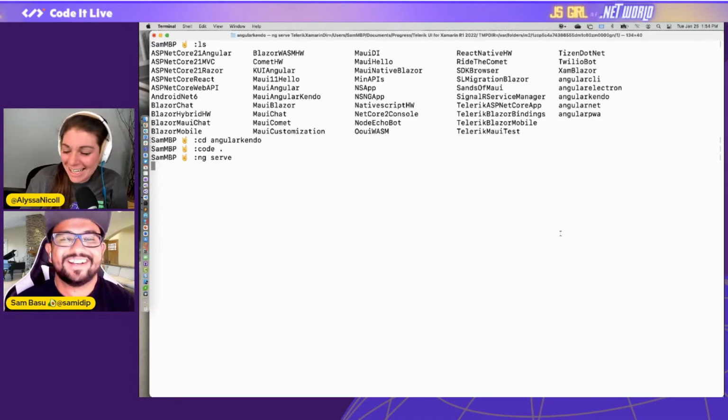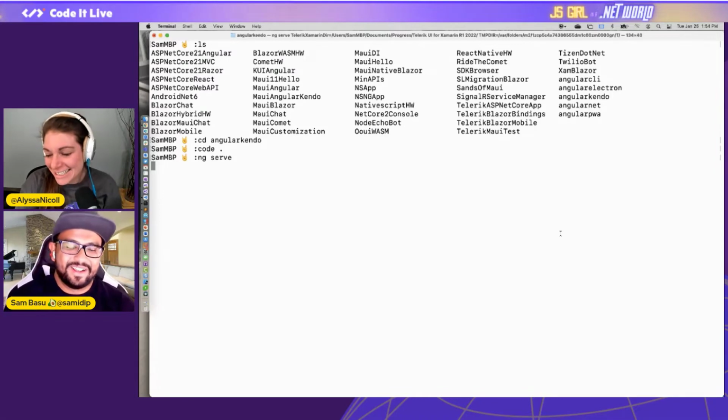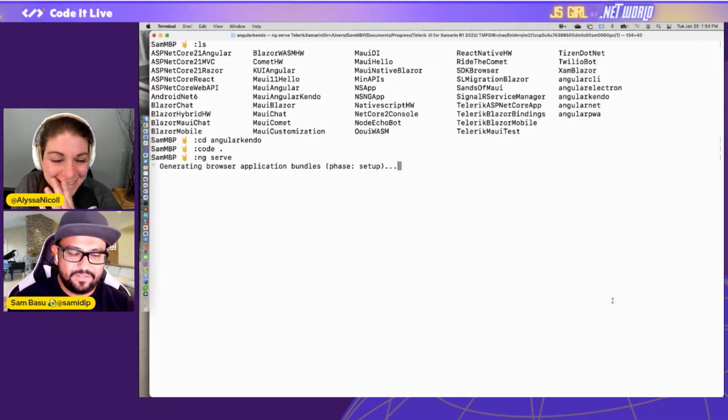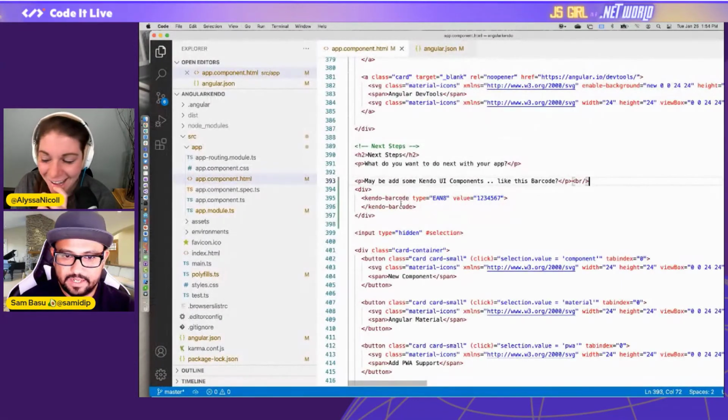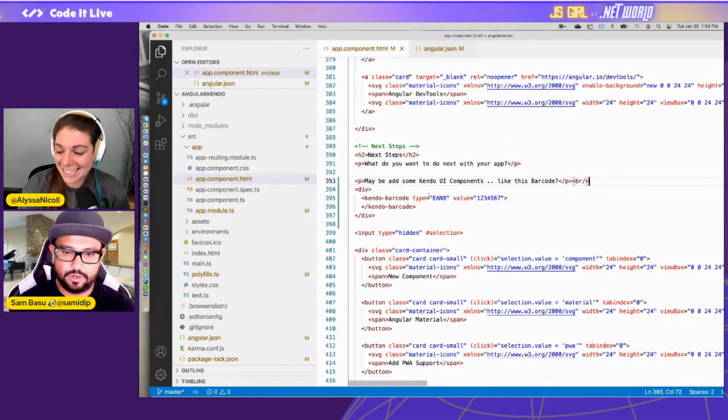Okay, so I have this app. Oh, and actually I didn't show you what I did. So I did the barcode, right? Right here in the app HTML, I can bring in Kendo barcode, and I'm not doing anything here. I'm just saying that's the value, that's the barcode, that's it, right?